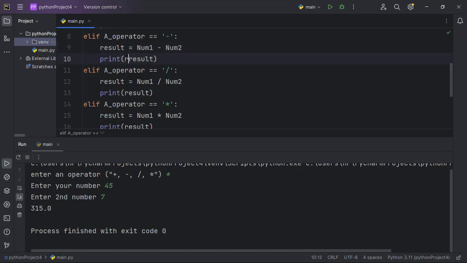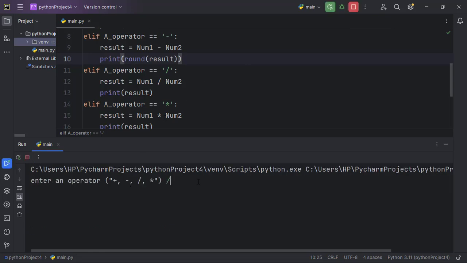All right, so round, that means we're going to be rounding this result. If you just say round result, it's going to put it to the nearest whole number. Let me show you what I'm saying. So let's say we use this, right? 45, then 7, as you can see.